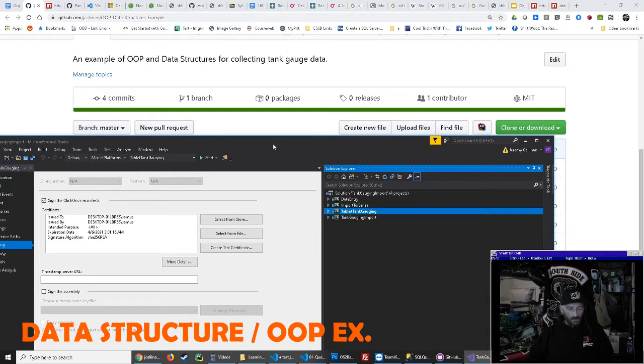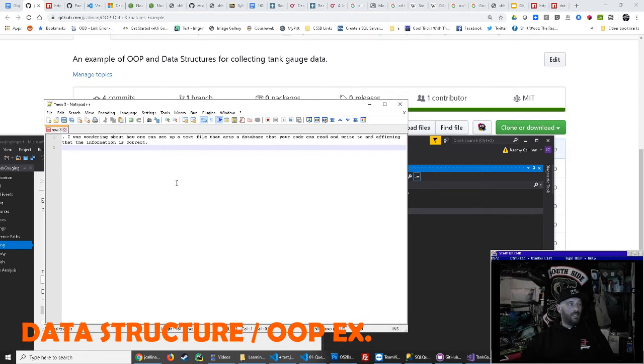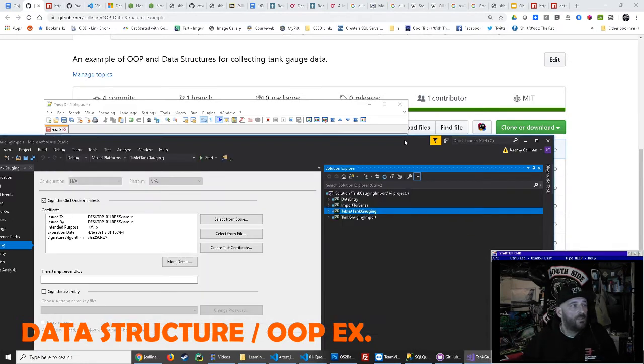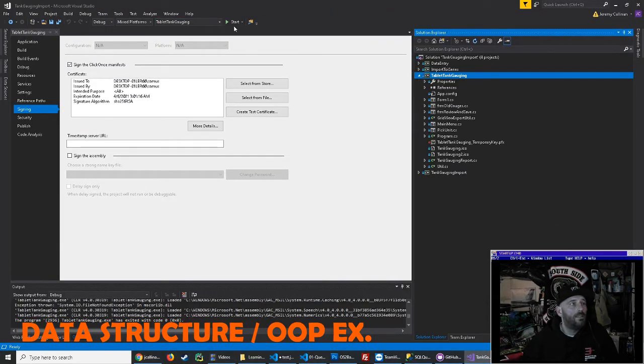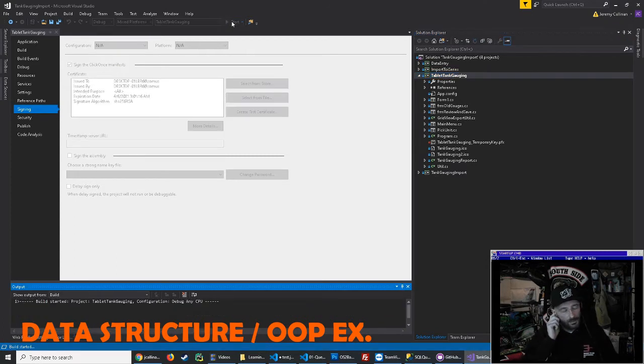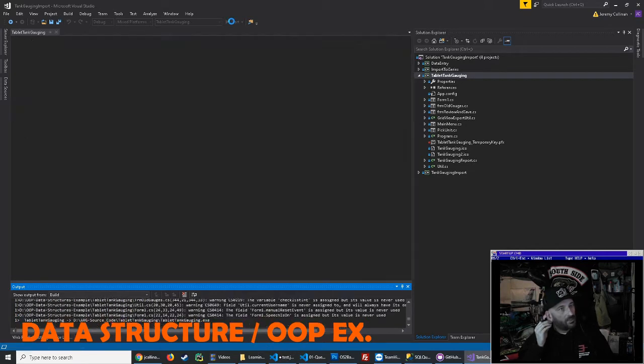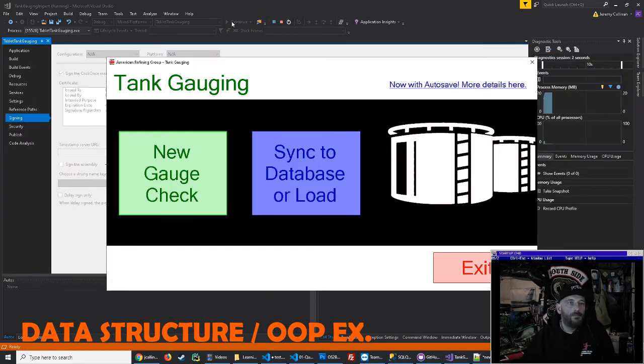And the idea here is keeping track of inventory. This is a tough thing to do. I thought this was a perfect example based on the question. The question was, how can you set up a text file that acts like a database so that your code can read and write to it and affirm that the information is correct? So this is an application that does just that. They have tablets, handheld devices that they carry around to gauge all of the tanks and collect that data.